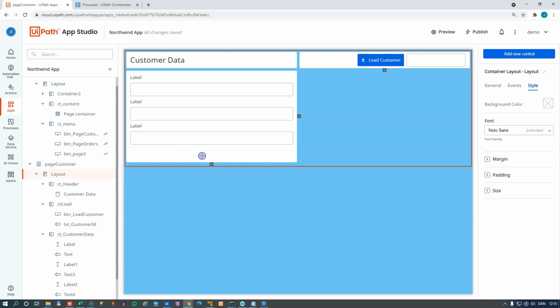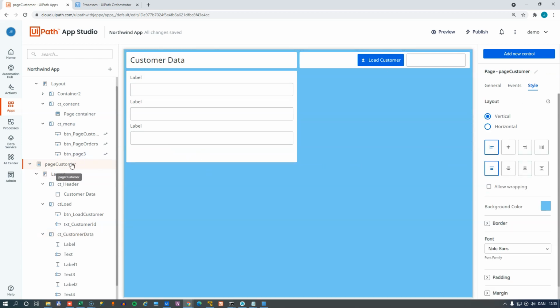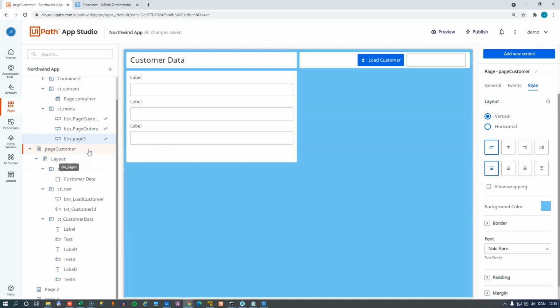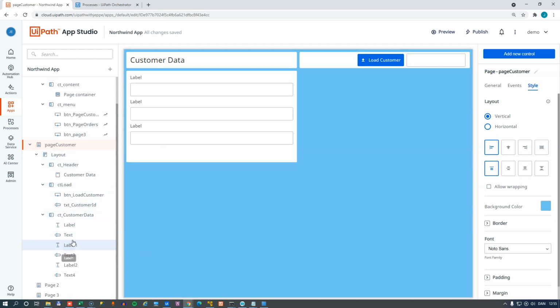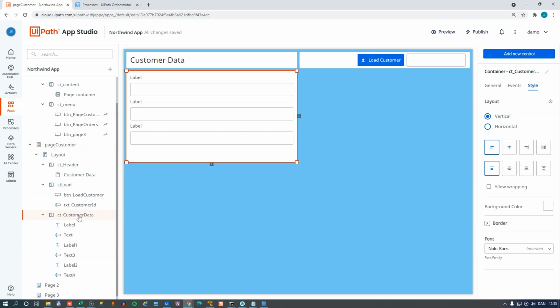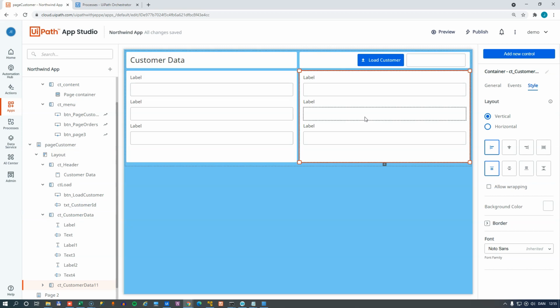Then I'll take this entire container here, select that out here in the tree view, and then, let me make sure I actually do select it, CT customer data, and then I'll right click that and select duplicate, and then it'll create a duplicate of that. So now we have 2 containers next to each other that can hold a lot of data.